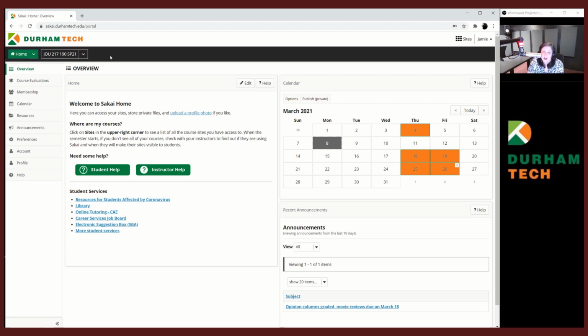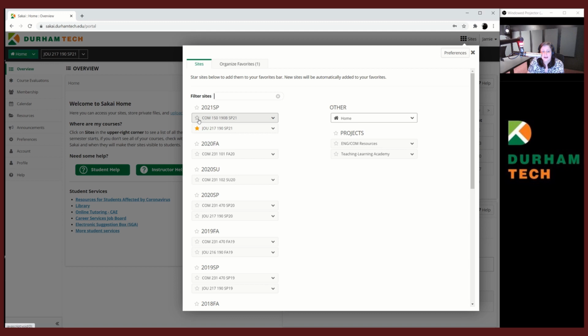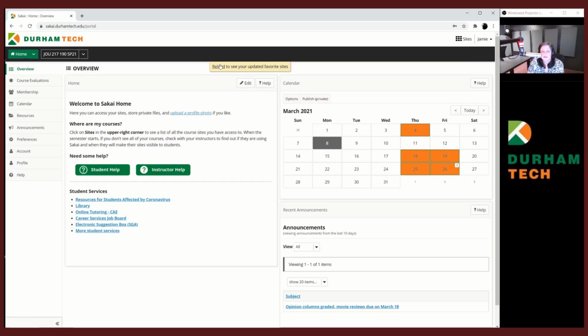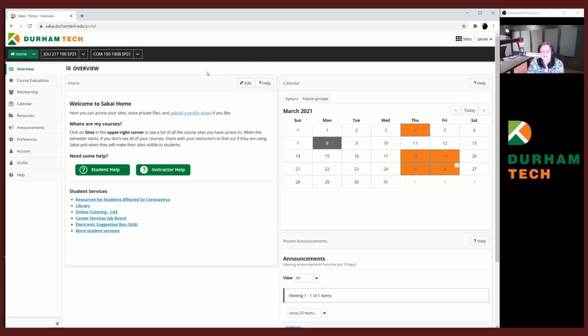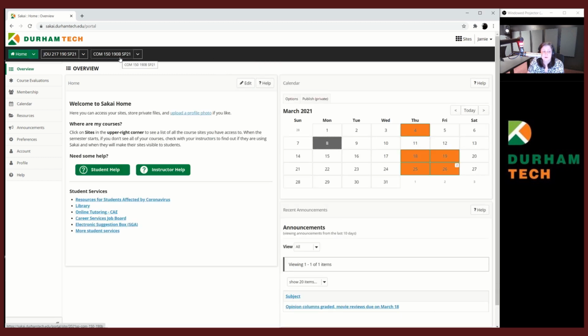Now, we're looking for COM 150, and we don't see it. If you can't see it, you want to scroll over to Sites, find it, click here to make it a favorite, and then reload. Now you'll be able to see the course that you're enrolled in.